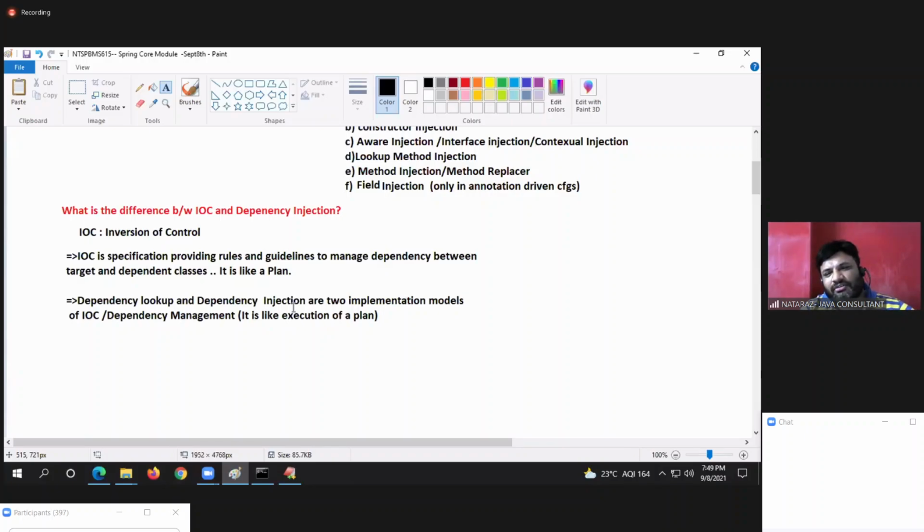Okay. So the Spring containers are mainly designed to perform dependency management. Dependency management is also called IOC. That's why we call Spring containers also IOC containers. Are you understanding my point, guys?